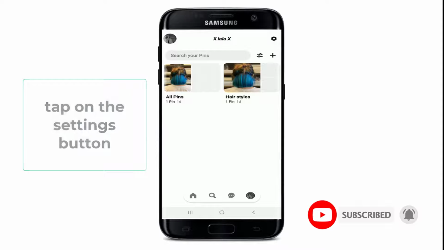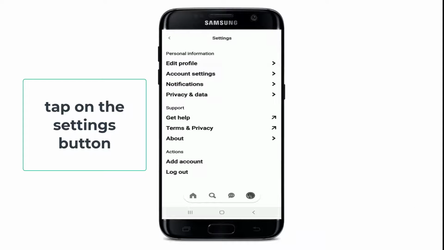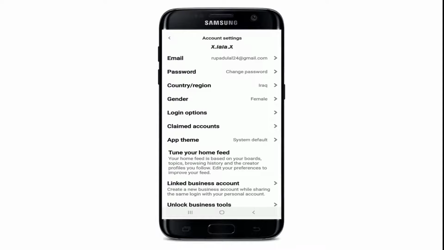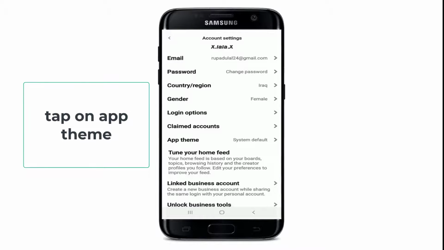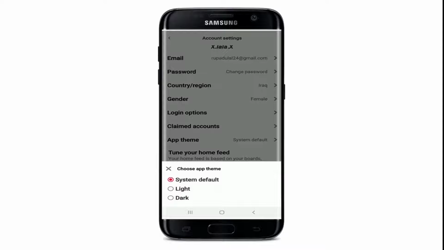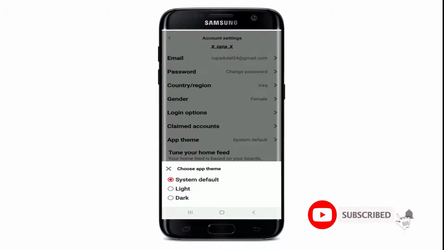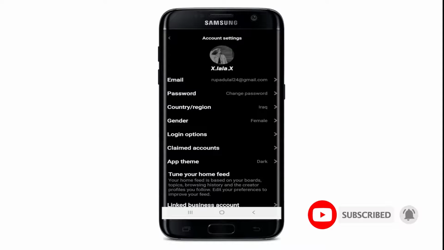Once you go and hit your profile, tap on the settings button at the upper right from your profile. From the settings menu, tap on account settings, scroll all the way down, and under account settings tap on app theme, and you'll be able to choose a theme from system default, light and dark. To turn on the dark mode, tap on the dark option from the expanded menu and you can see your Pinterest account turn into dark mode.